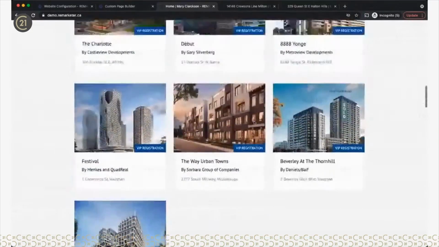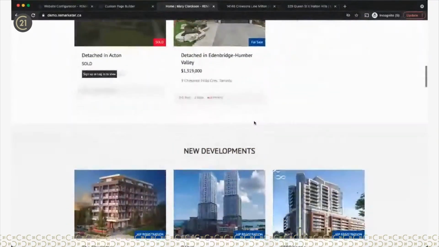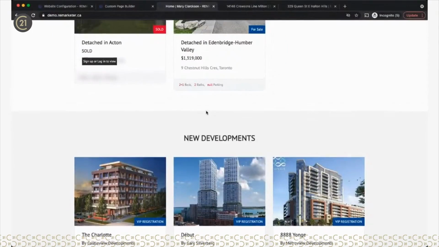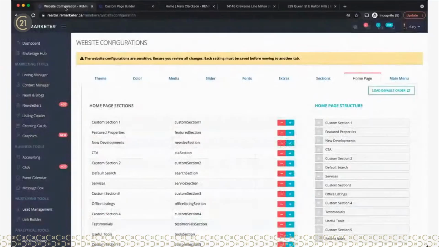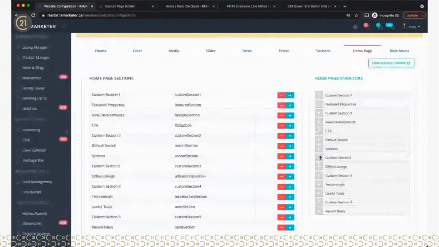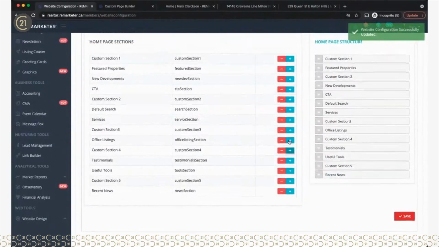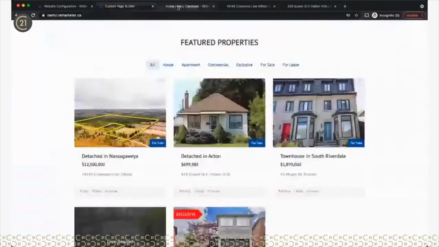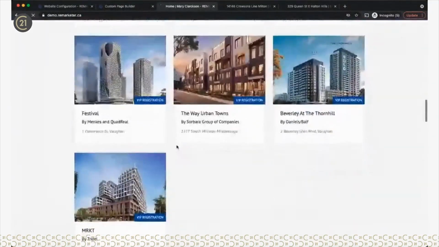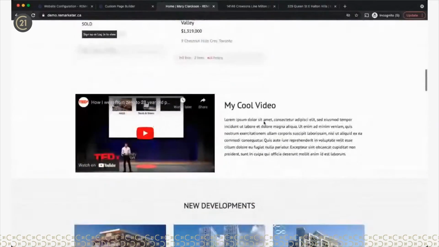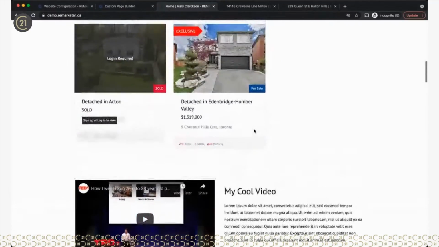Now, if I want to move this to come and stay right between the new developments and the featured properties, for example, all I need to do is to move custom section 2 between these two areas and save it. So now, if I go ahead and refresh, right between these two, I've got my cool video. So very easy, you can add custom content here.